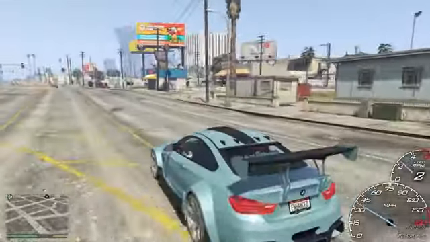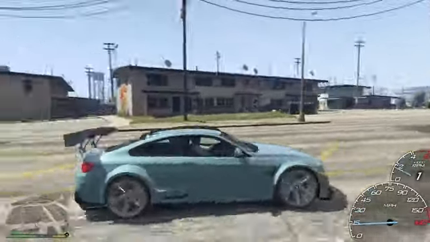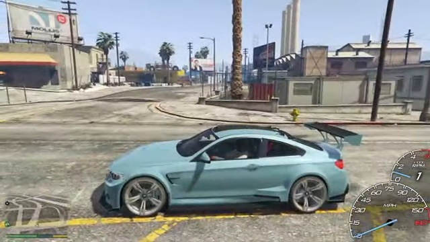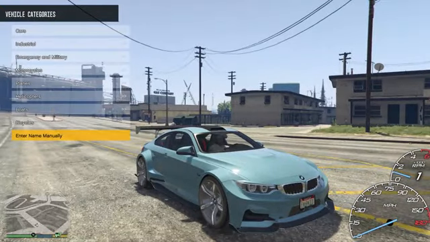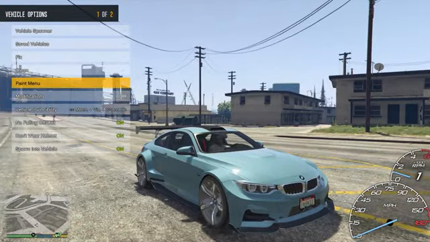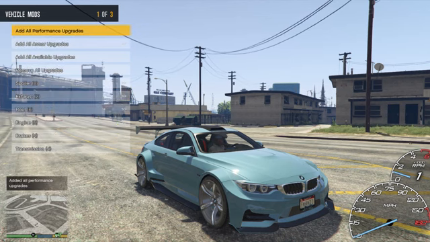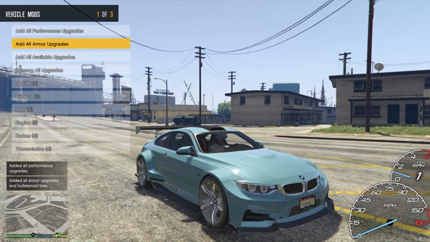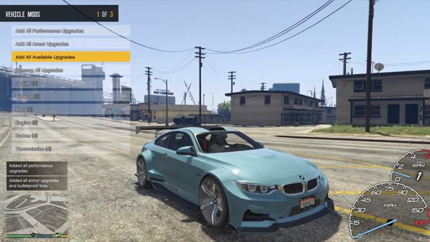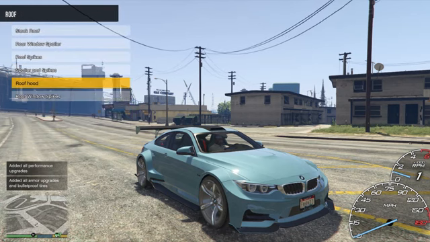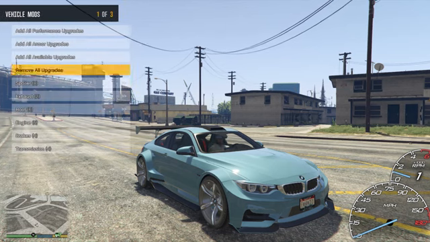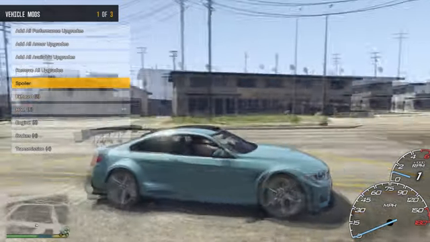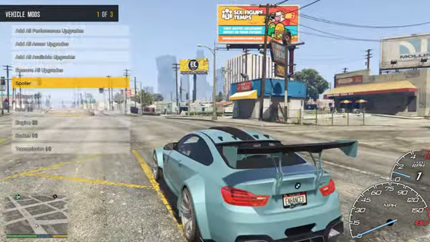So let's say that you want to customize this vehicle, but you don't want to drive all the way to an auto shop or whatever you want to call it. Open up your trainer, and you can go to vehicle options, and you can go to modifications. Now you can add all performance upgrades and add all armor upgrades. If you do add all available upgrades, it's going to go to every last option on all of these, and it's just going to choose that for you. So I'm going to go ahead and go through this on my own and decide which ones I like.